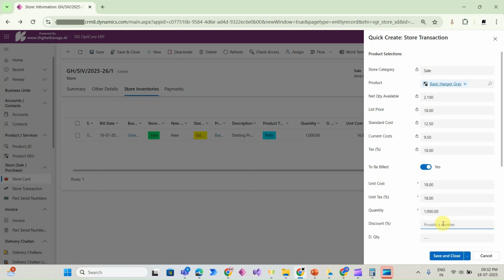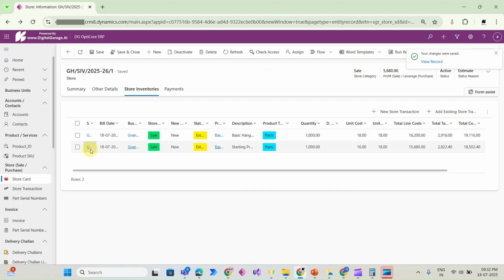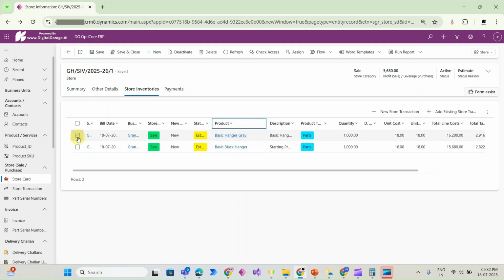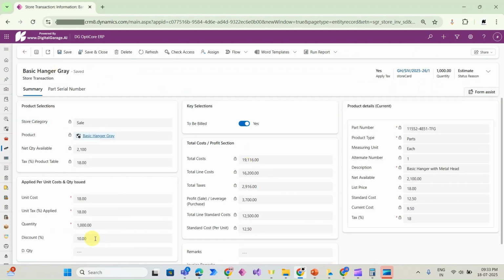This time I'm giving a discount of, let's assume that I'm having a good margin, a discount of 10%, and I save it. And if I open this item now, it is showing me my quantity is 1000, my standard cost is 1250.